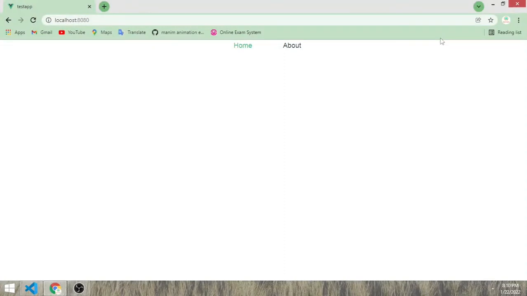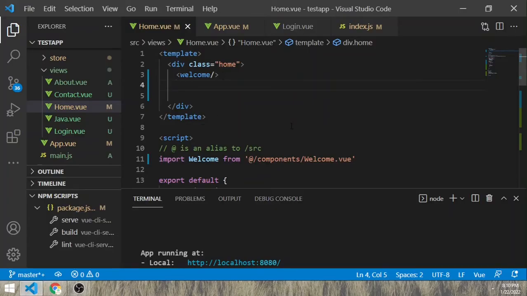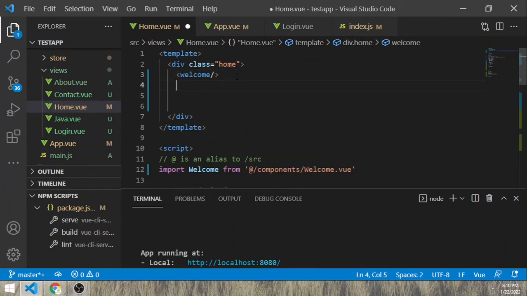Good morning friends, and in this video we are going to learn about the communication between the parent component and the child component. So right now I have just two components, home and about. So I'm going to create a component here in the home view, and right now I have this header, and now I add one heading so that you can identify that this is coming from the parent component.